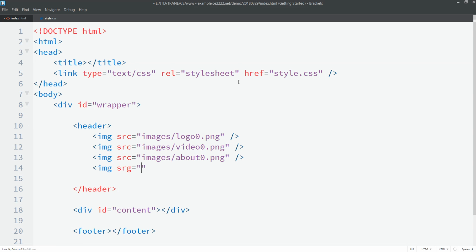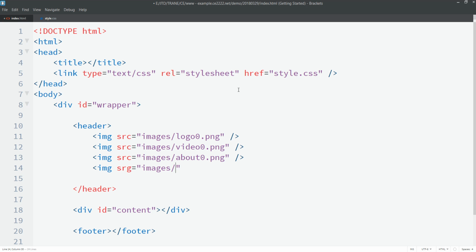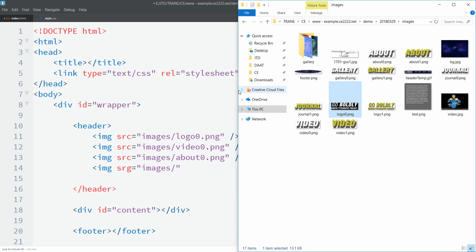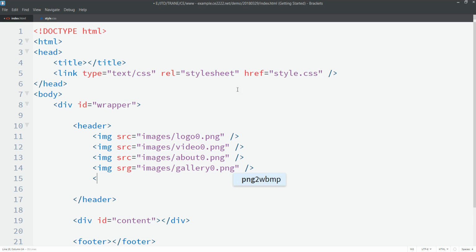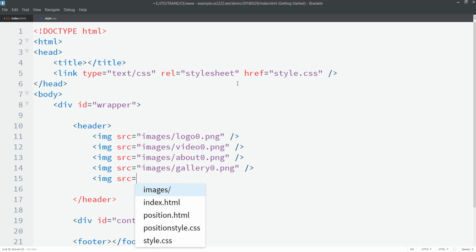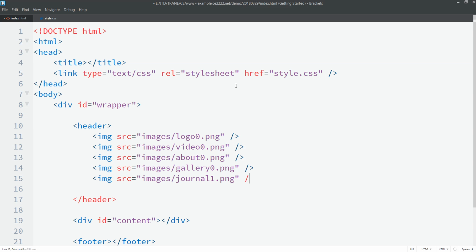Then call it gallery. Oh, it's because they had an SRG in there. Should be SRC. SRC images and yep, journal 0.png. That could be like a history page.